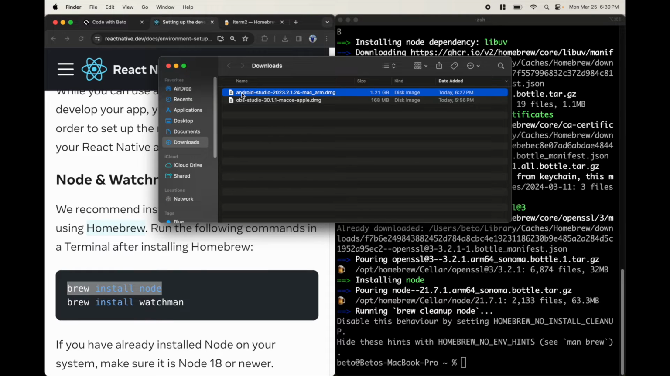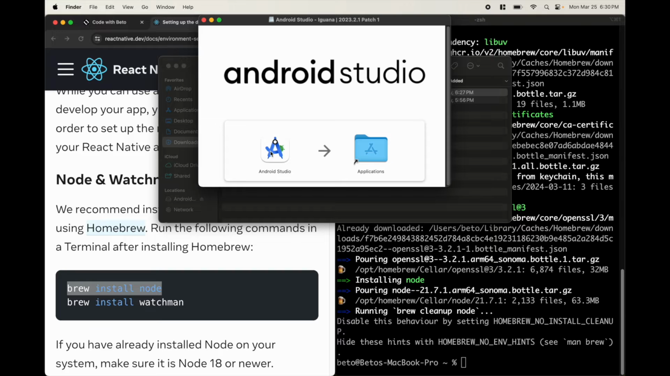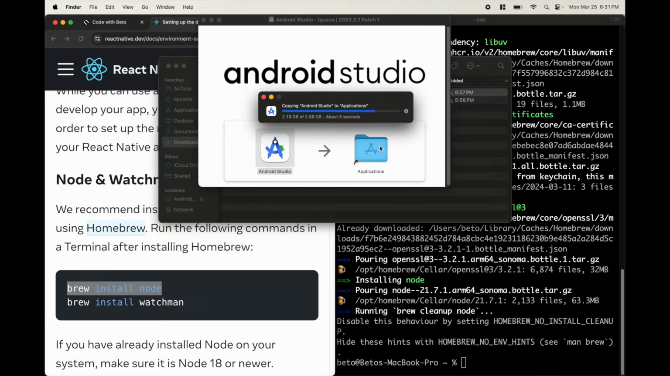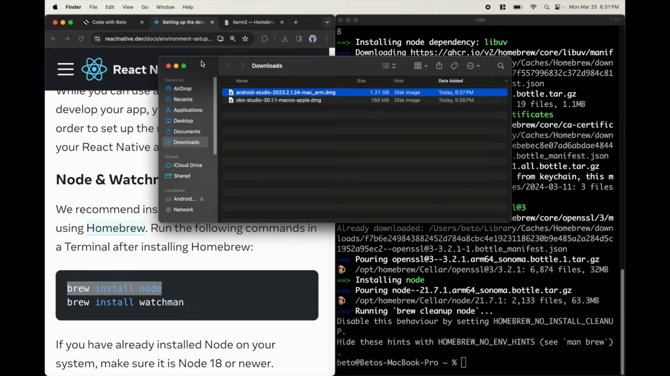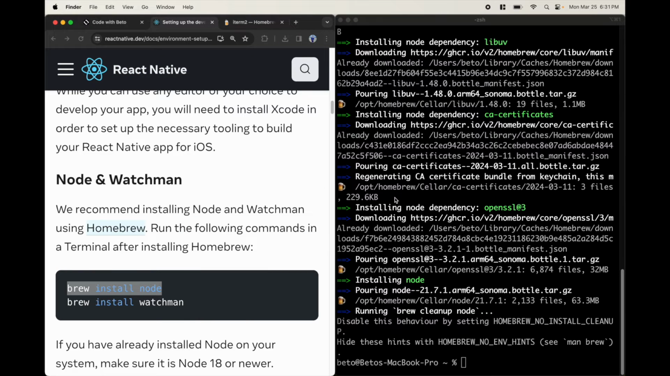Okay, so the download is finished. I'm going to double click here, drag and drop to my applications. Okay, so I guess this is going to take a moment. Okay, that was quick. And let's just leave it there for now. I'm going to open it in a moment. All right, and this is done, as you can see.